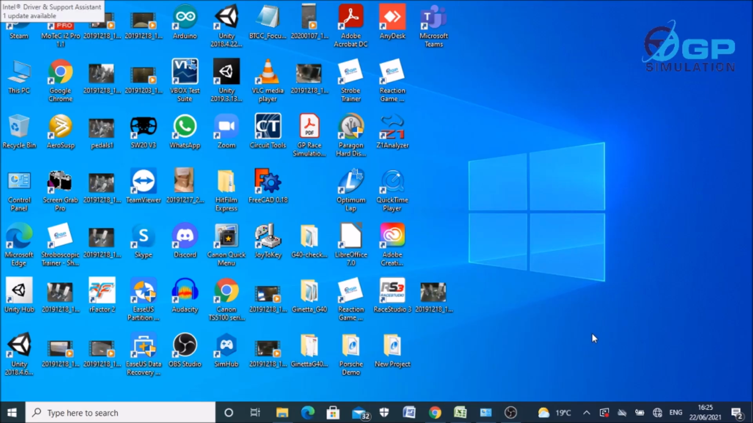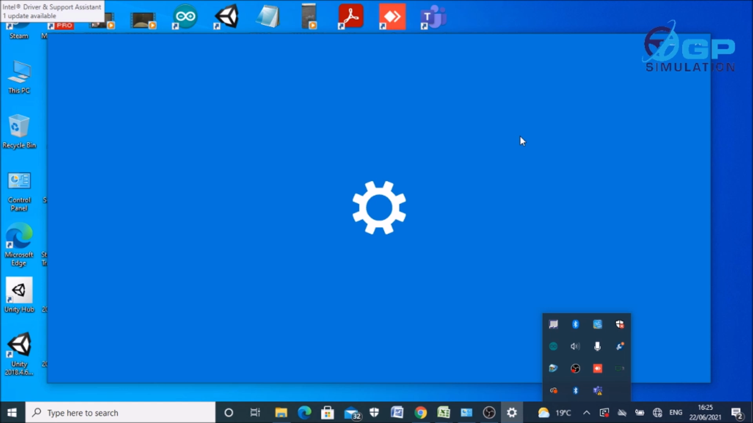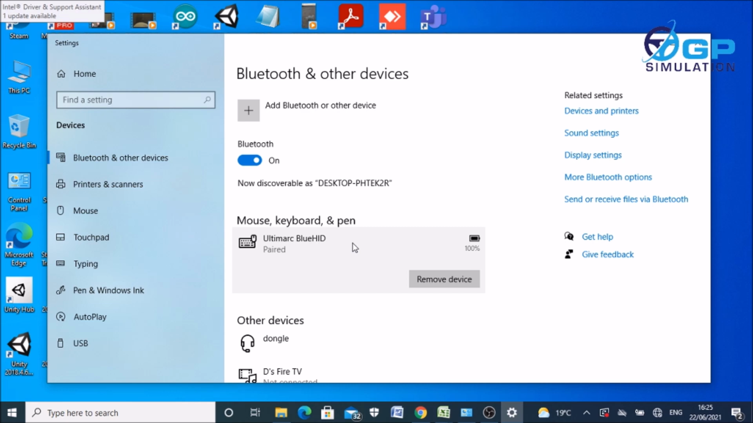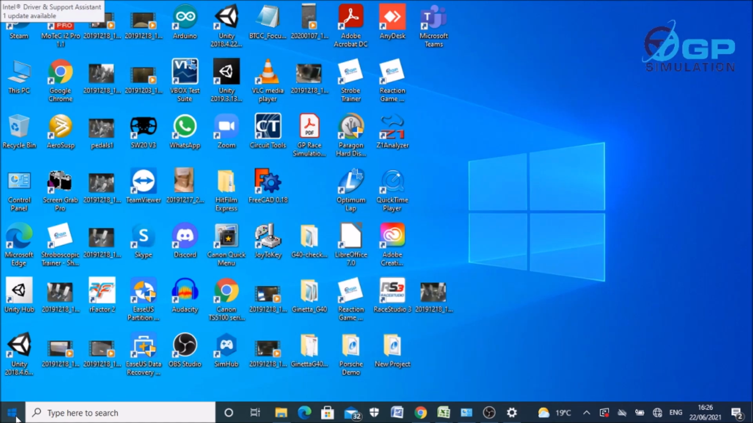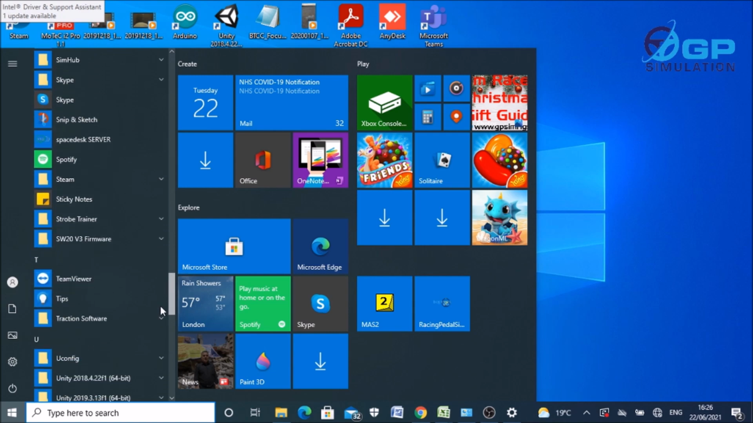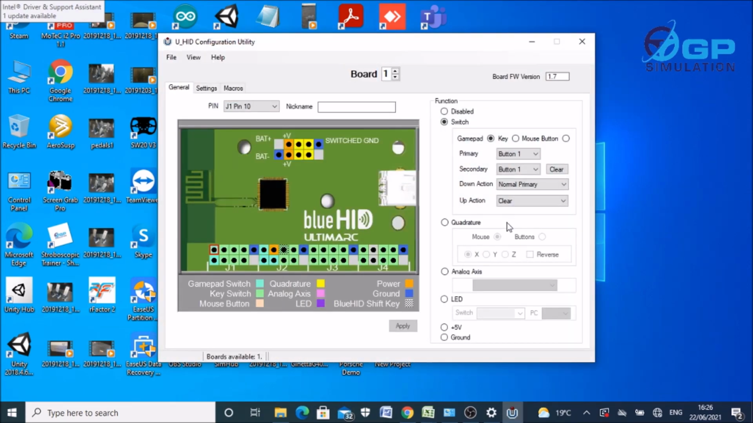So just a little recap on how to connect to the blueHID. Down here we have Bluetooth devices. Double click on it. See, it says blueHID paired. If I put the battery into the blueHID to turn it on and wake it up, it comes up and says it's connected. And if you remember from the last video, all of the configuration is done in the uConfig program. As you see down here at the bottom, it says boards available 1.